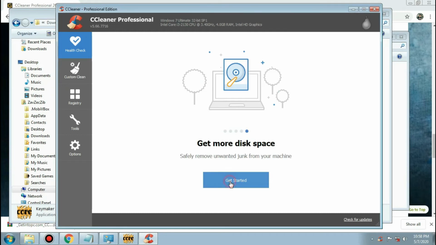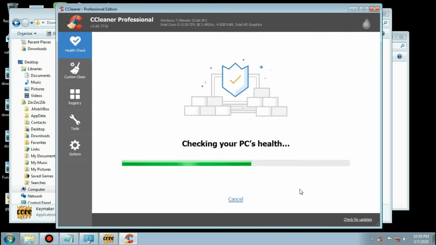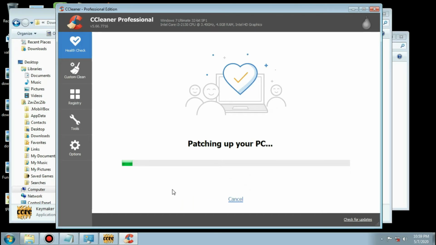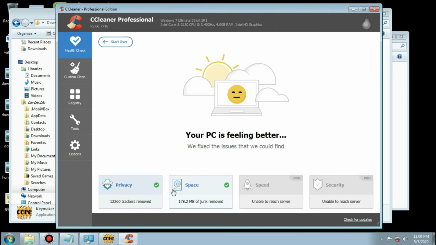Next, we will remove broken registry keys using CCleaner. But CCleaner found some issues here. Let's fix this first before we proceed. There are 12,260 trackers and 127.6 megabytes of junk files. So, let's make it better. Okay, it's done. This PC is feeling better right now.